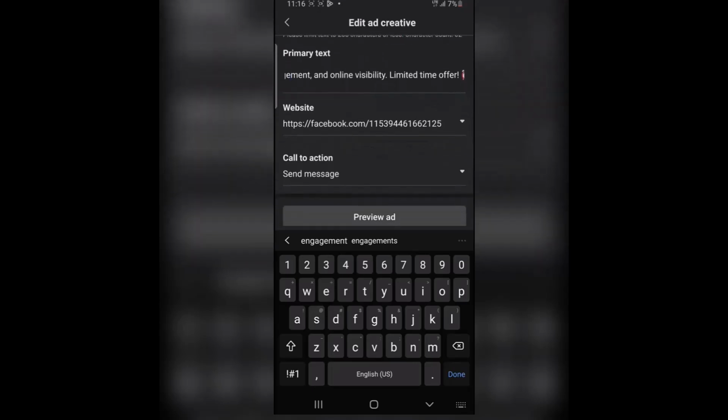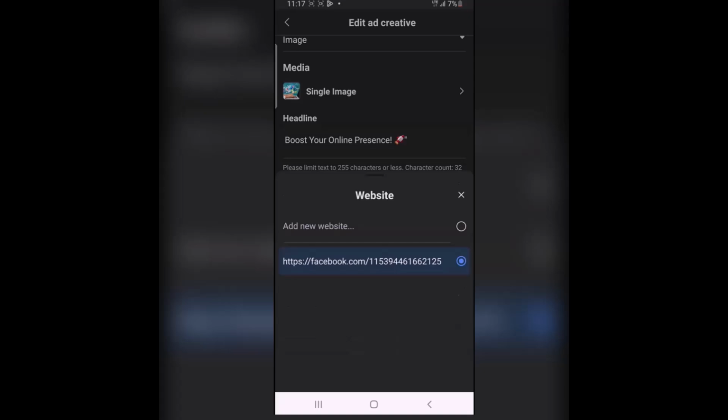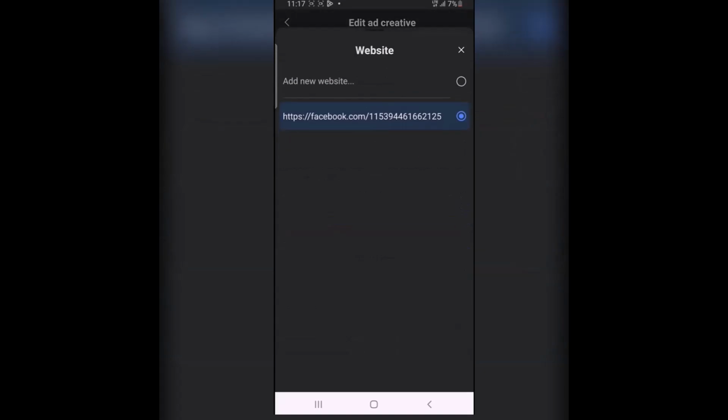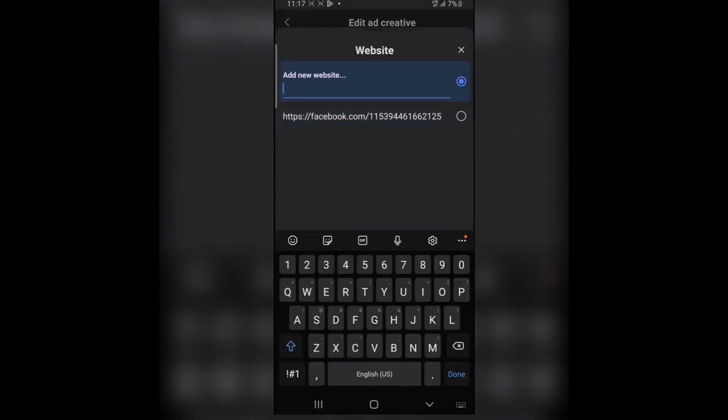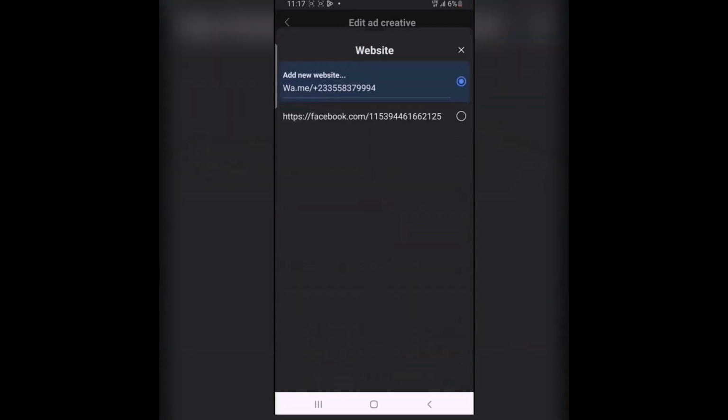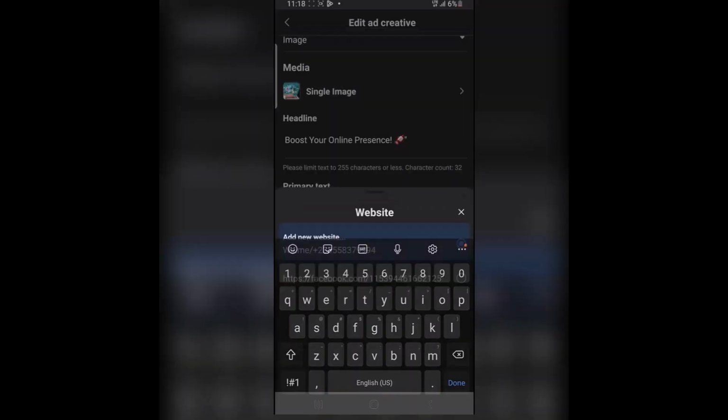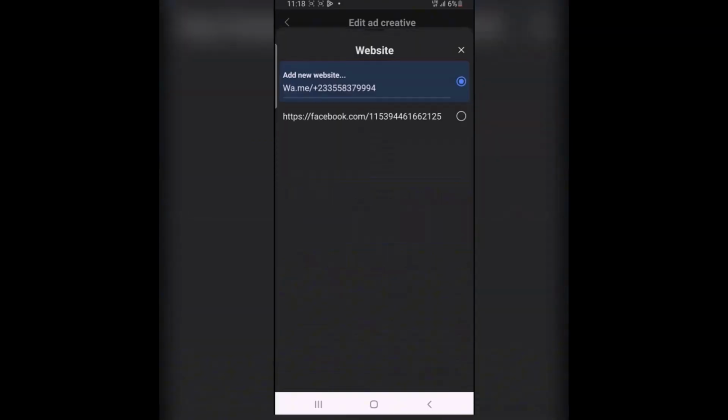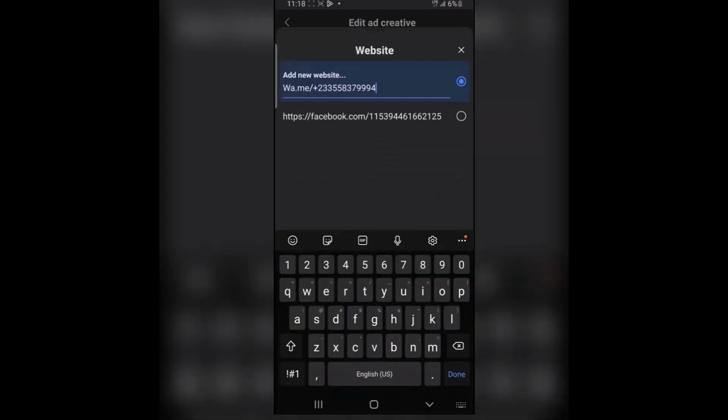Okay, so the next one is website. I need to make sure I put my website URL, and I can use my WhatsApp link to link people to WhatsApp straightforward. In case they tap on the ad, it just directs them straightforward to my website or my WhatsApp. So if I use this one as my website, if someone comes to this ad and taps on it, it will just take the person straightforward to my website. Or if I have a WhatsApp group that I want to use, I can use that one.